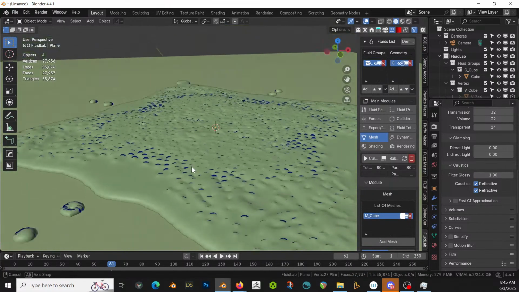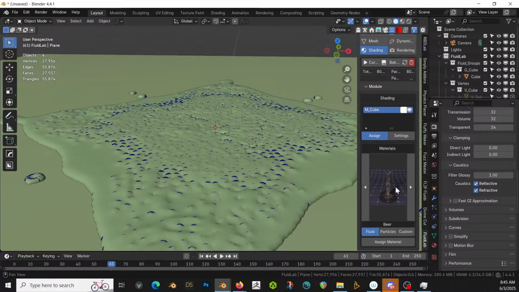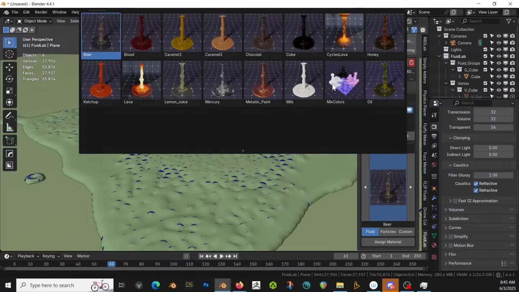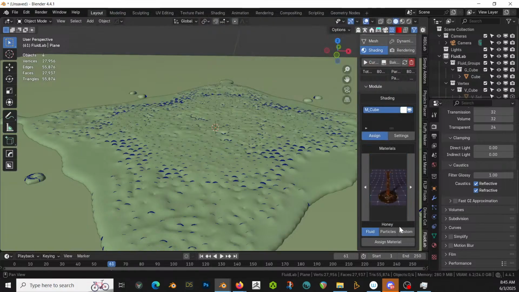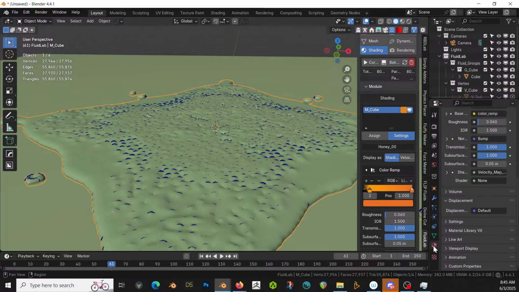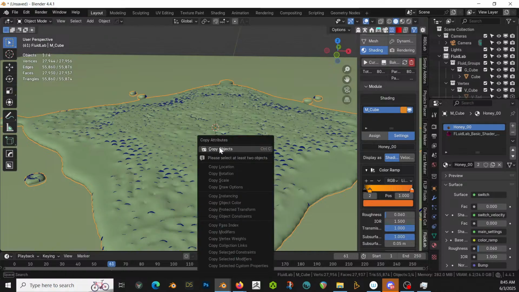And see, it looks right here. It's not bad at all. Weird shading. There's honey in here somewhere. Honey. Assign material. Right. Honey. Cool. Copy objects.